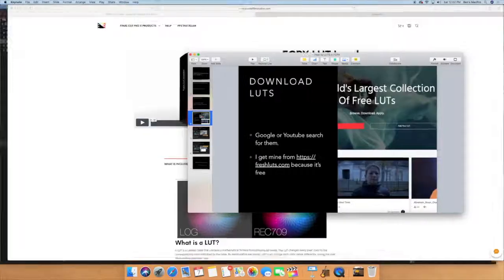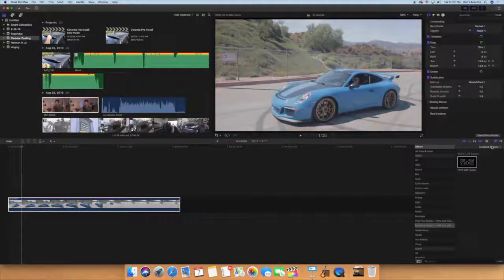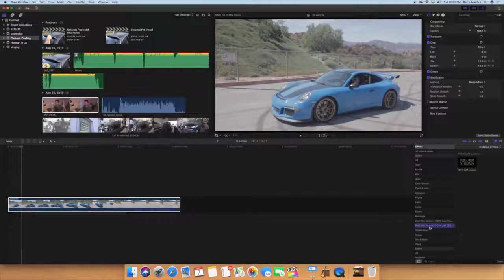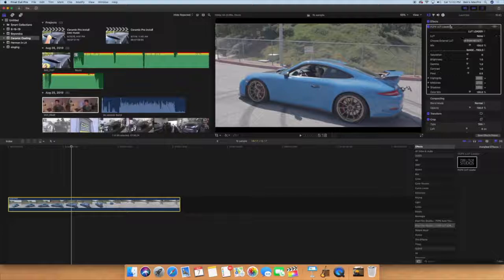Then once you have that, you will see in Final Cut Pro, you now have in your effects panel under your video effects, this option for Pixel Film Studios FCPX LUT Loader. And all you do is you drag this from the effects panel onto your clip. And now you can see in the inspector, you have this menu here.